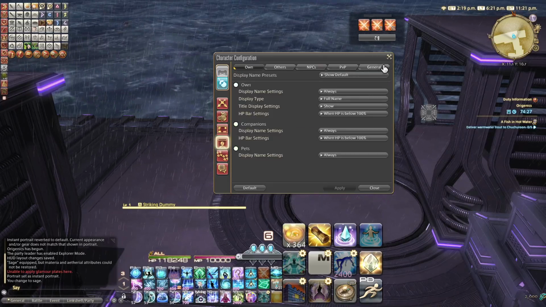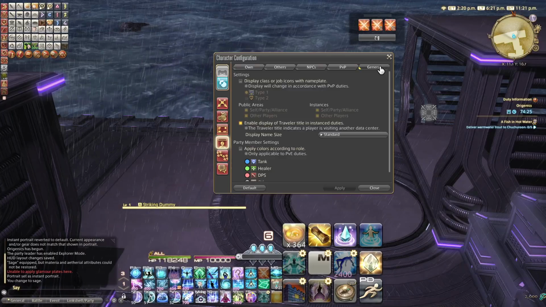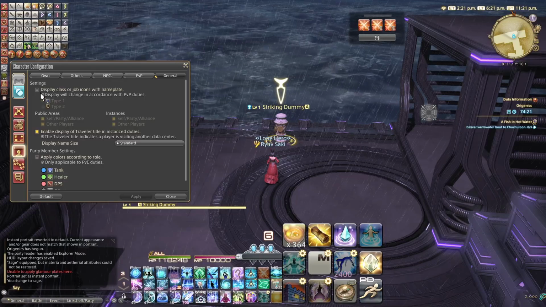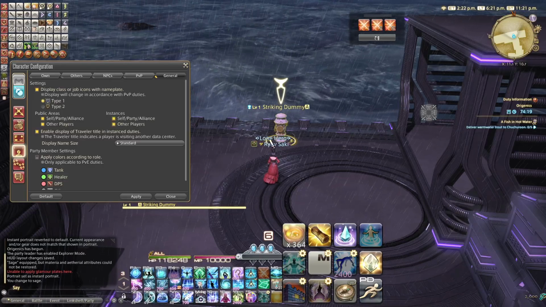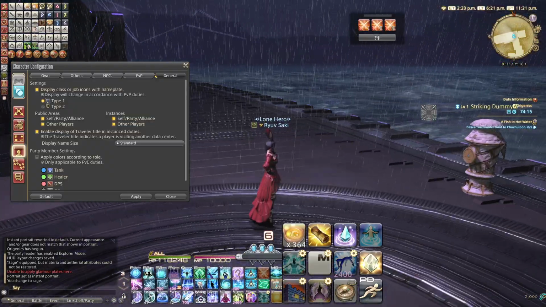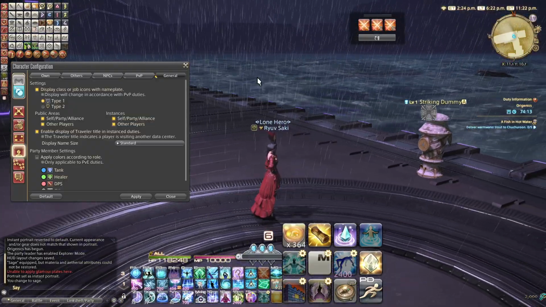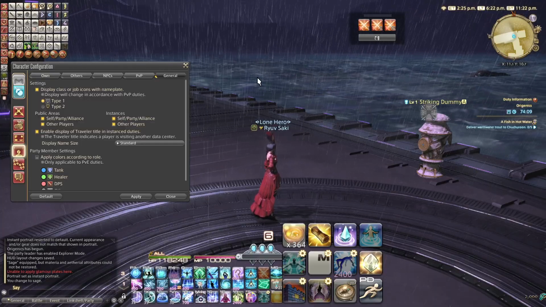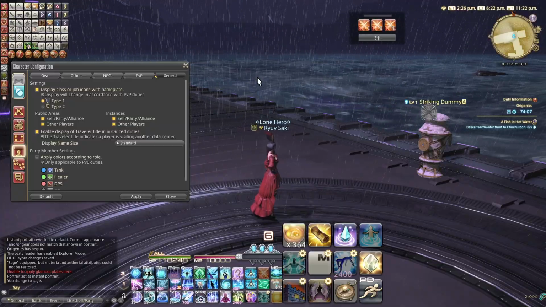Display name settings. We're just gonna be looking into general settings here, and the reason we're doing that is for this reason exactly. Display class or job icons. This can help you a lot, especially if you're new to an instance and you are completely clueless. Don't feel bad, this happened to the best of us.